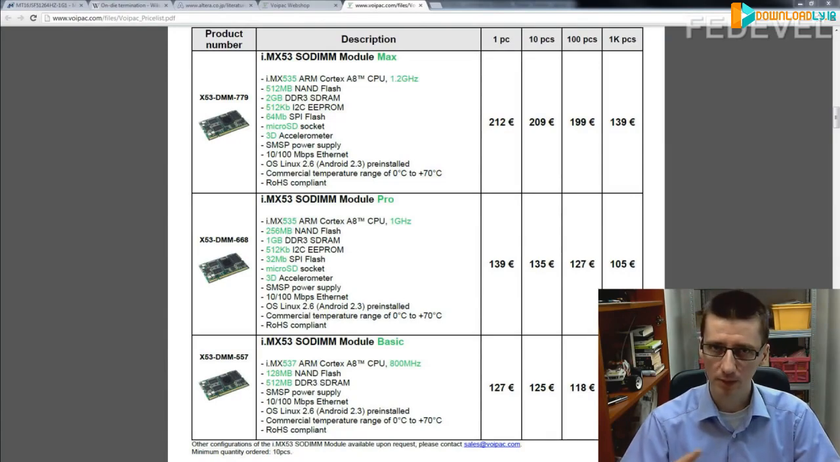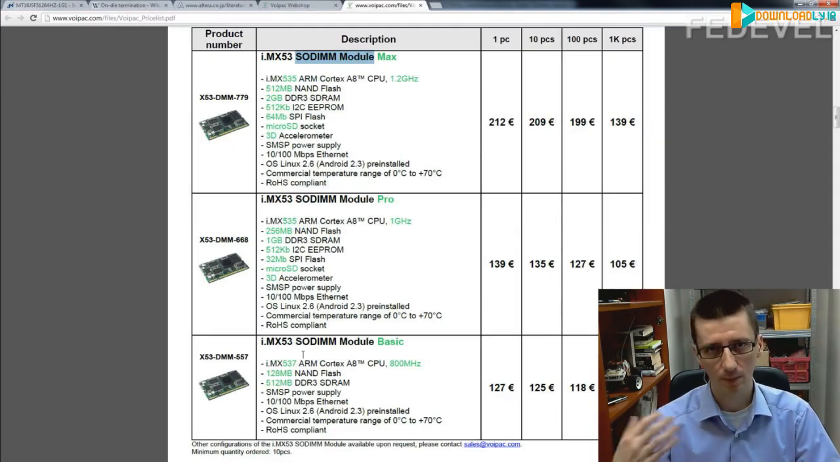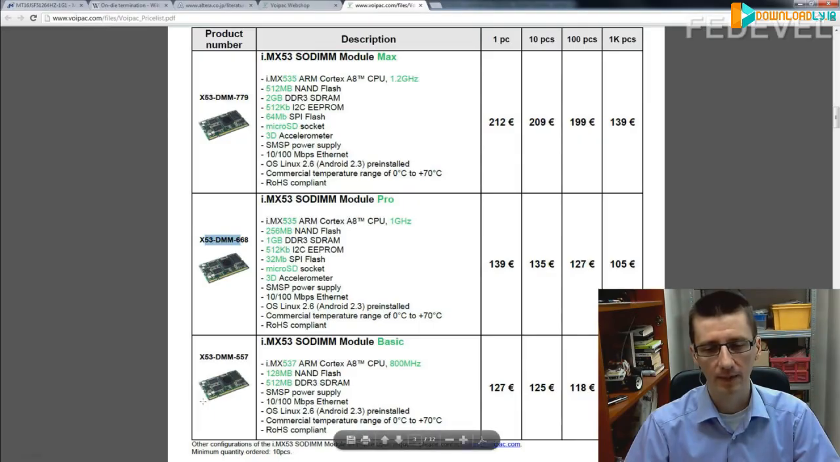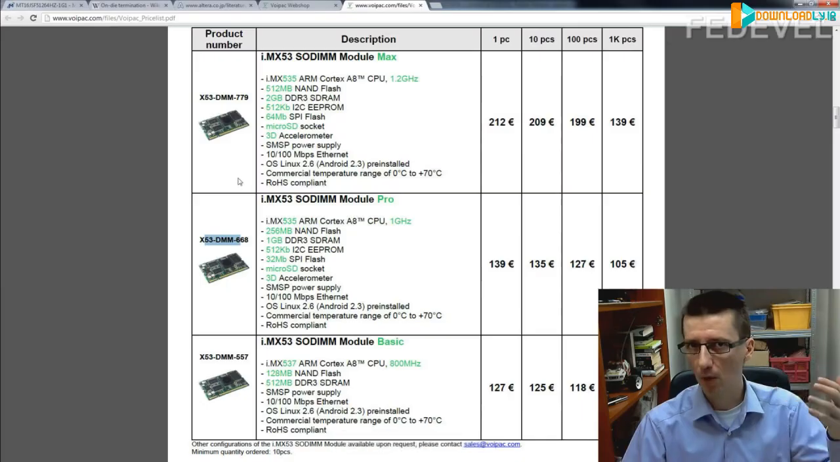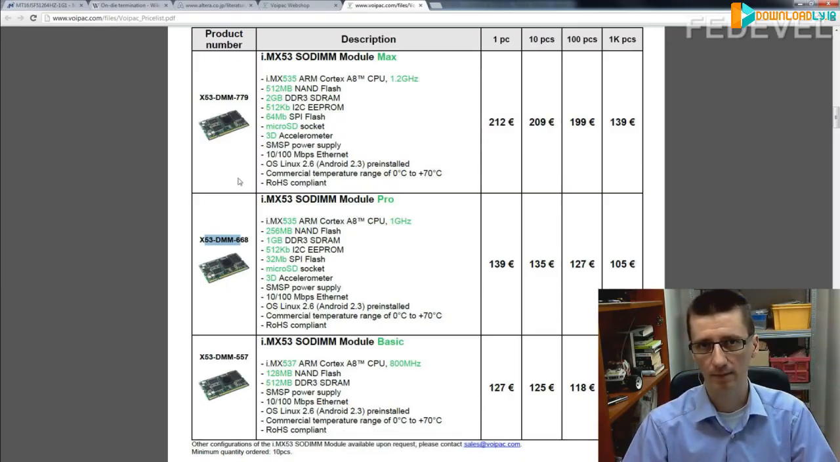As an example, I will use this Voipack module, SOD module, and as you can see, they have 3 different variants. This is what's also happening with your products. It is exactly the same. You design one schematic, one PCB, and it may be used to build more variants of your product. The difference between variants is in the components, basically.